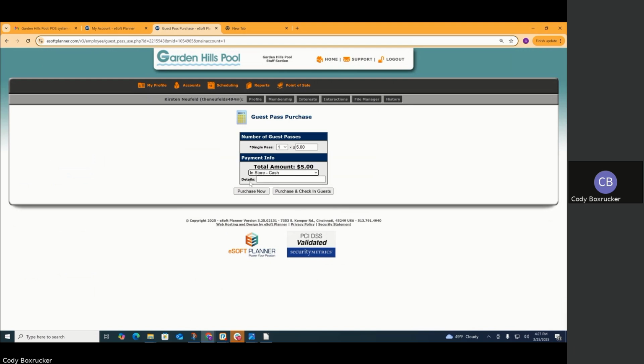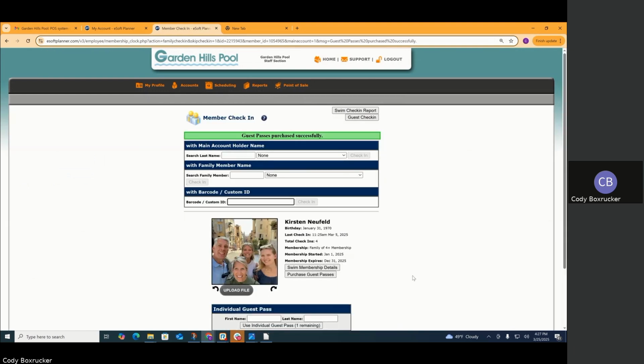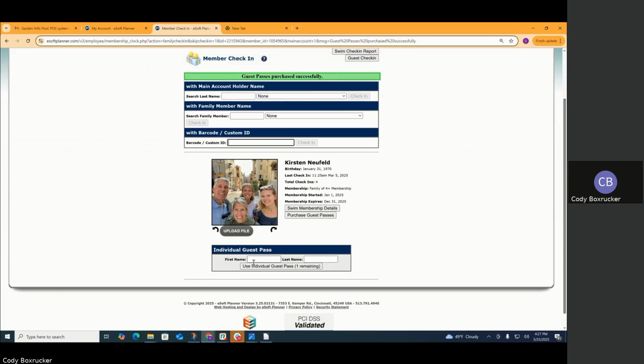There's 2 options when you're purchasing. You can purchase now. This would be if Kirsten walked in and just wanted to buy 10 guest passes to have on her profile for the summer. That would take you back to the check-in screen, but it wouldn't let you check in the guests. If the guest is right in front of you with the member, then you want to hit purchase and check in guests. It will take us back to this screen here, and we can see that the guest pass was purchased successfully.